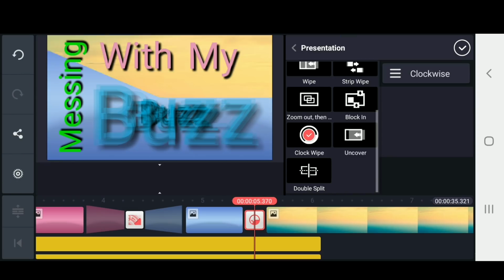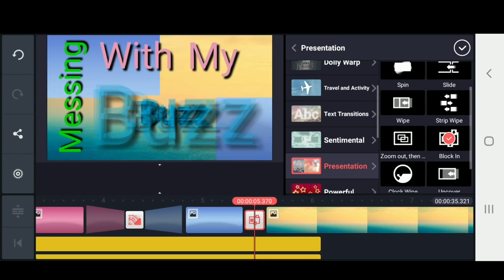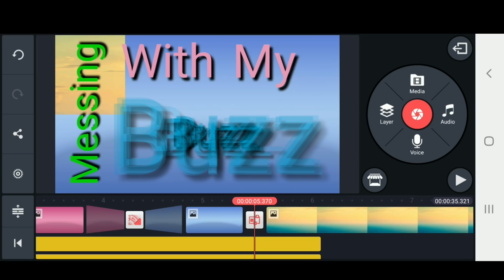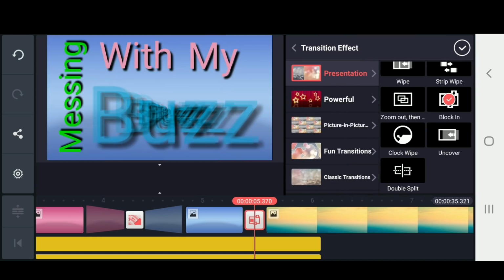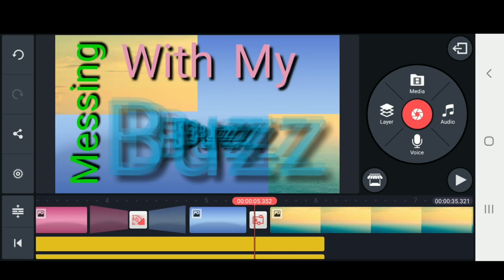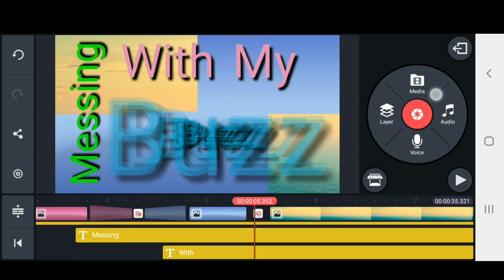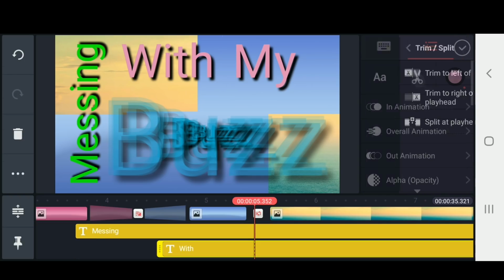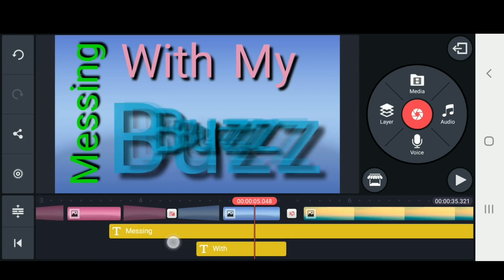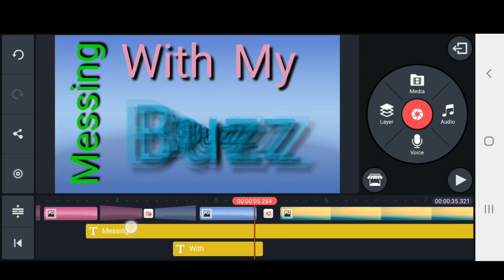Alright, so the next edit I did was make it look like the words were disappearing with the transition. I chose the transition block in. Now I want the words to disappear as if the blocks are removing the words. So I'm going to scroll through until it looks as if it's covering my word. So right here it looks like it's covering the word "with," so I'm going to remove that by trimming to right of playhead so it's no longer on the timeline.